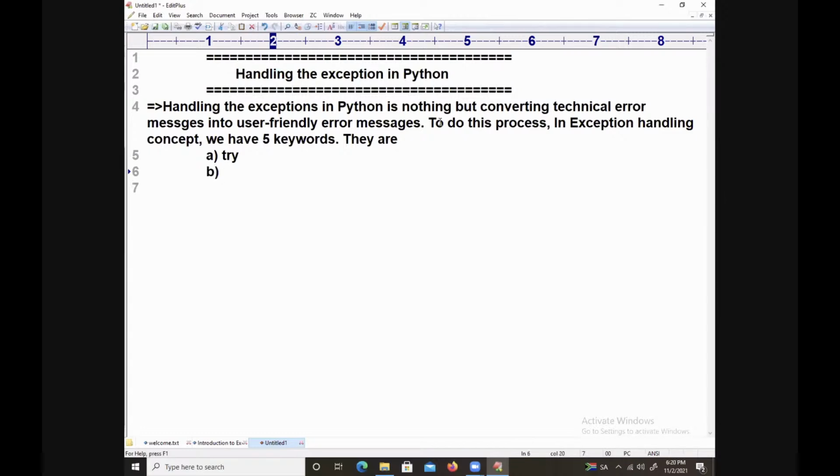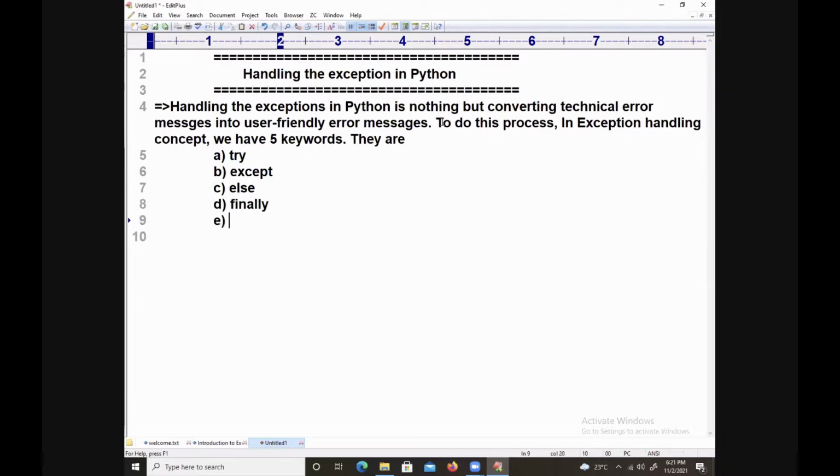Next is called what? Today's class is very, very important. Try to understand more perfectly in the class. Next is else. Next is finally. Next is raise. These are the keywords we have. Are you able to get my points?